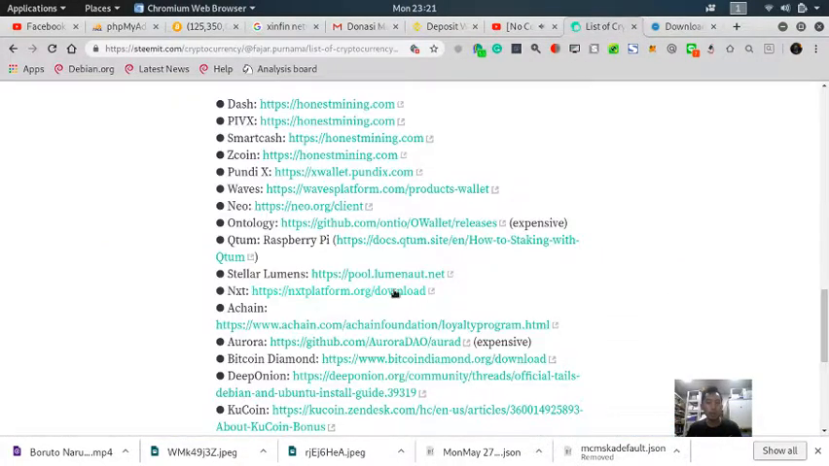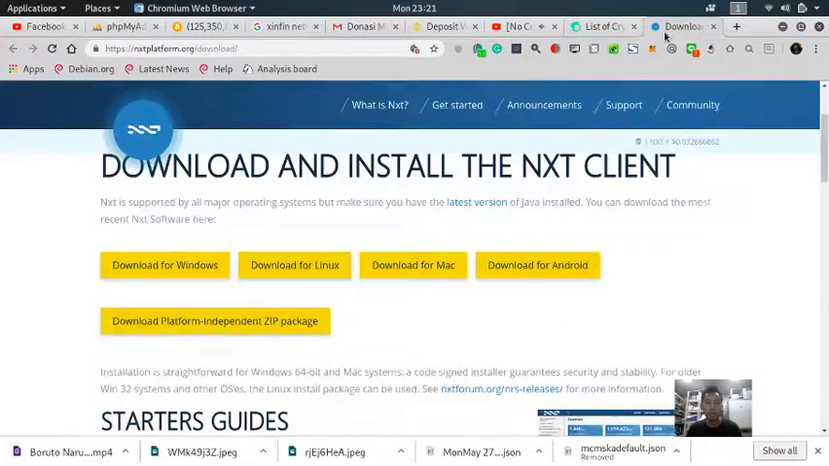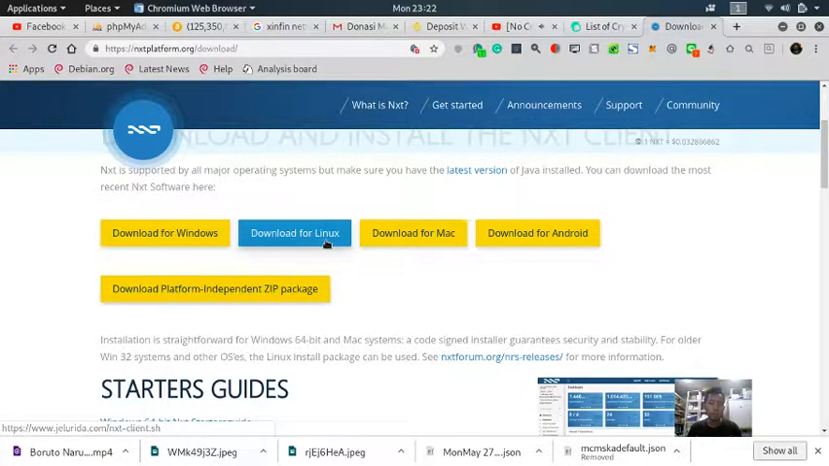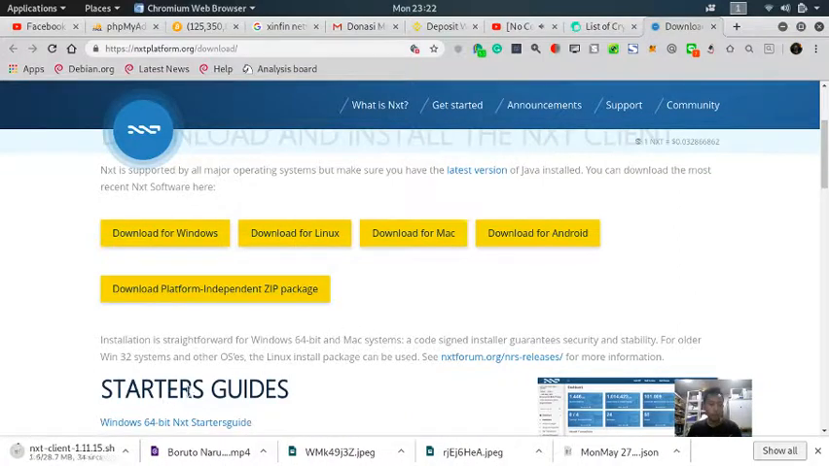So I listed the NXT download over here, which means that I believe all you need to do is download the client. This time I'm going to download the Linux client and run it, and after I finish staking here I will be doing it on Android, but I will not video it.